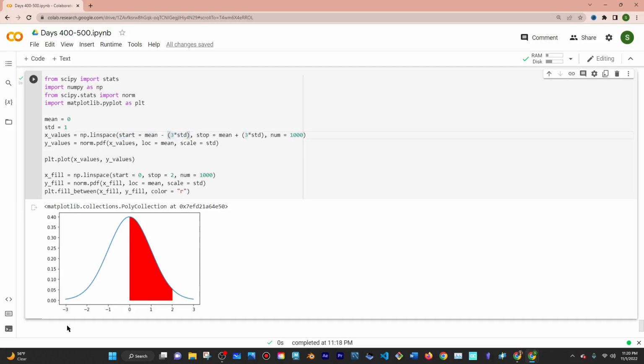So that's negative 3. So you see at the bottom that it starts at negative 3, right? And then the stopping parameter, I said, okay, I want it to stop 3 times the standard deviation to the right of the mean. And so this means it's 0 plus 3, because again, the standard deviation is just 1. So 3 times 1, 3. 0 plus 3 is 3. So it starts at negative 3, and you see that over here in the graph, and then it stops at 3.